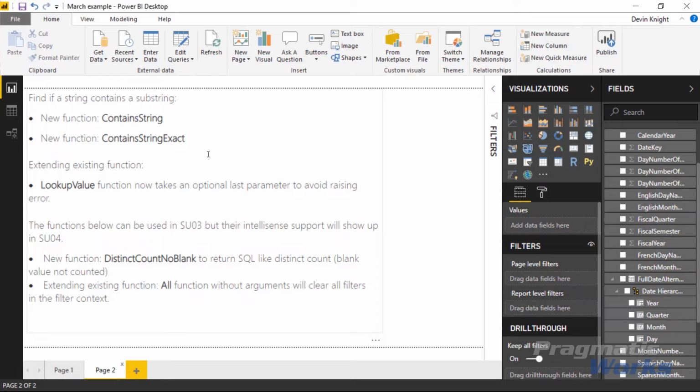Yep, absolutely. And the same result is returned for CONTAINSSTRINGEXACT, except this is case sensitive. Gotcha. Same exact item, just insensitive for the top one, and you can see the naming convention, right? Exact means case sensitive. Gotcha.